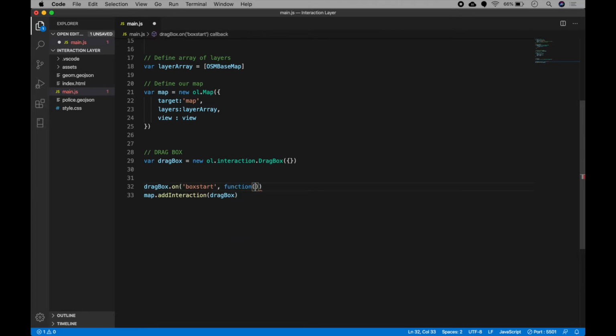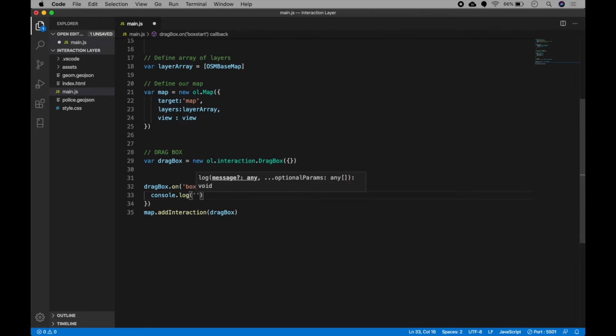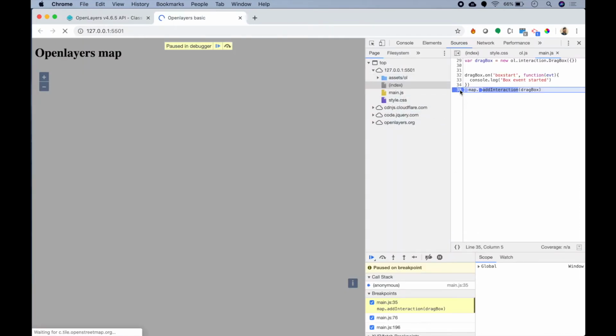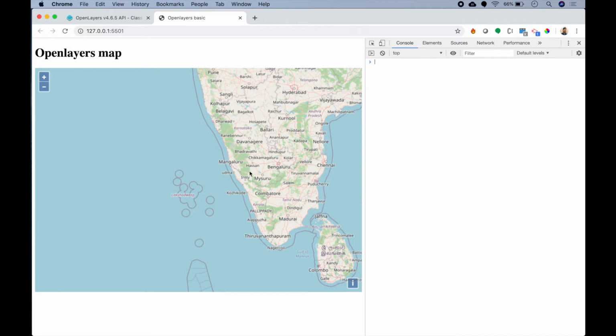I can simply write this function known as event, and I can just simply console log box event started. Alright, now if I just save it and go back to my map and play it, you can see that if I go to my console, when I start creating this drag box, my event gets fired.